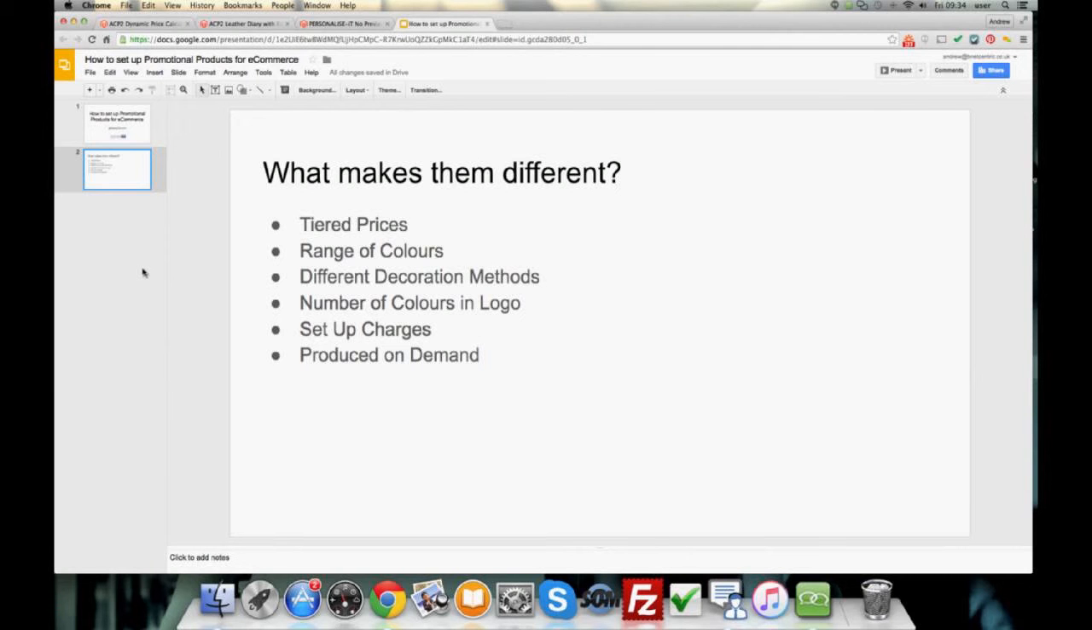And finally, obviously, promotional products are produced on demand. They're not generally sitting there in stock unless there's a corporate program. So there are normally slightly longer lead times and other things. So those are the things that make promotional products different, which means you can't just buy an off-the-shelf e-commerce website and expect it to sell promotional products.